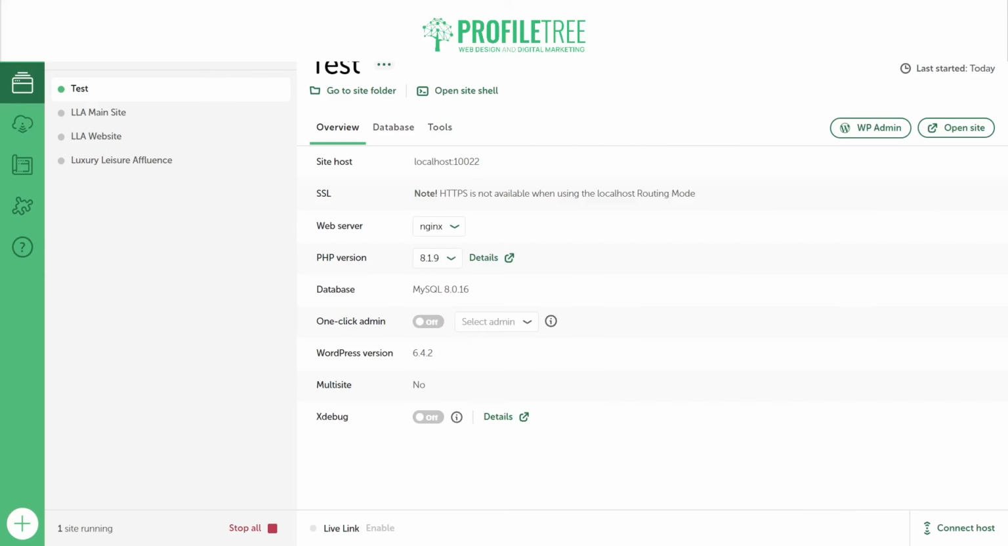Once that has all fully loaded, you can see you have access to WP Admin and Open Site. Just before you do that, you have to make sure that there's this option here, which is called One-Click Admin. Go ahead and turn that on and select your admin, and make sure it's the one that you've created. I've gone ahead and said test. Once that is all good, go ahead and open up the WP Admin.